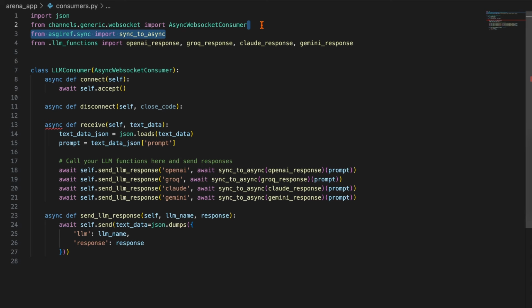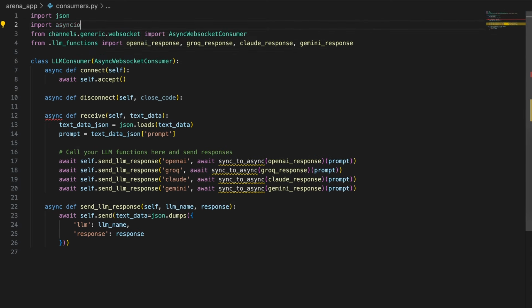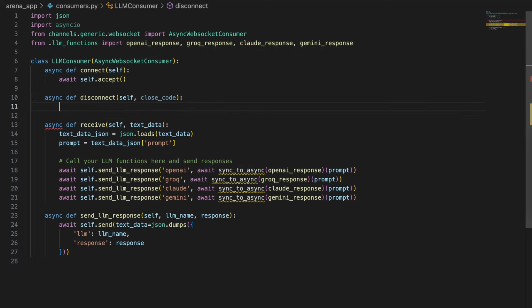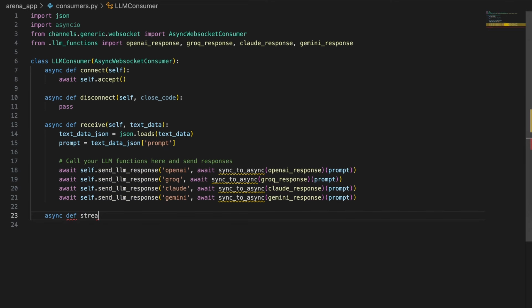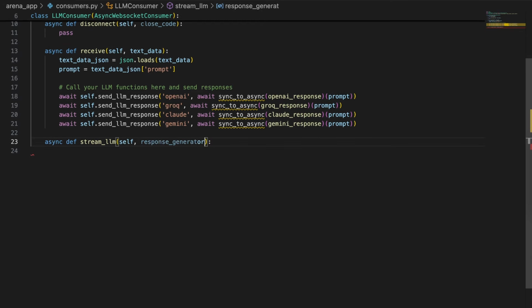We will also remove the import for sync to async, and now import asyncio. In the disconnect function, we will now run a pass statement. Then we will remove the send LLM response function to be replaced with a new function named stream_LLM. This function will take self, response generator, and LLM name as input.